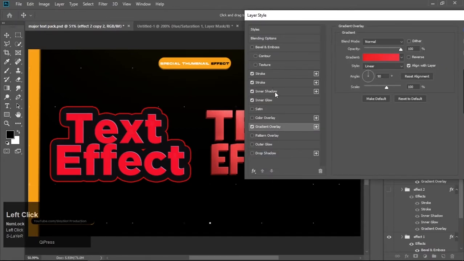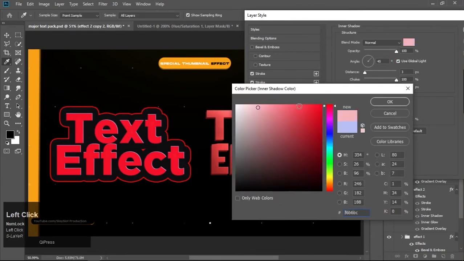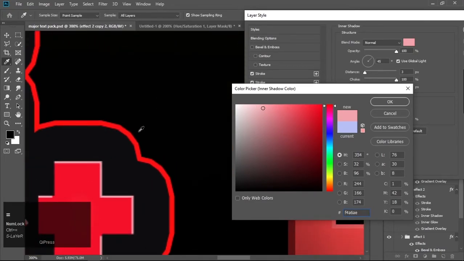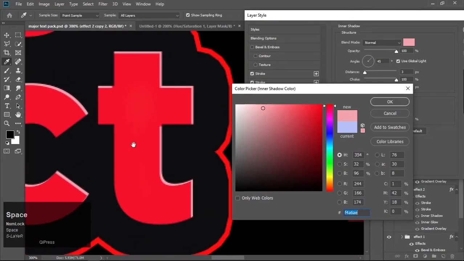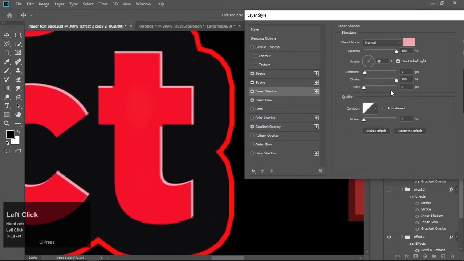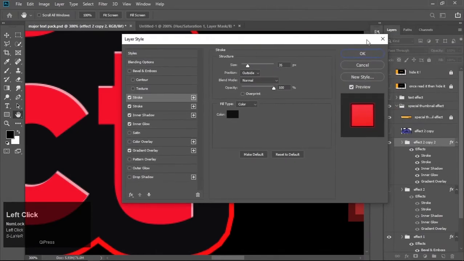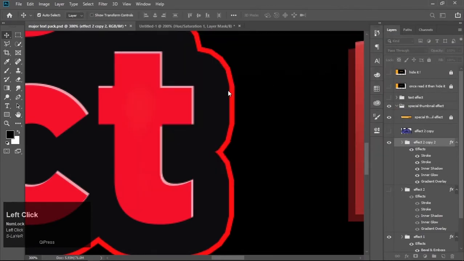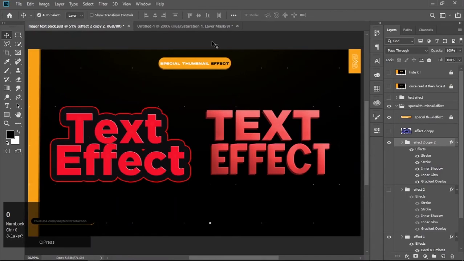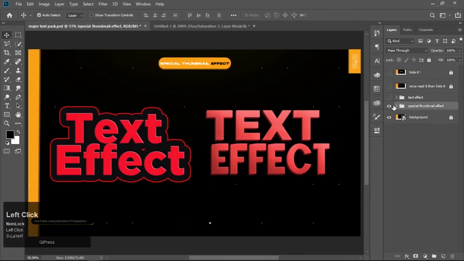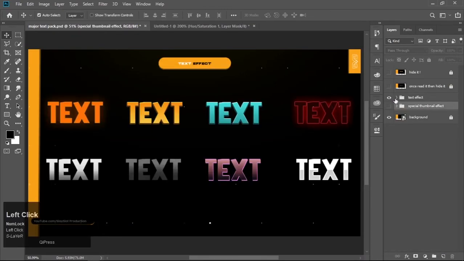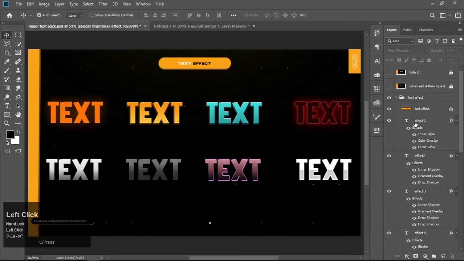And then for the inner shadow you can take a light shade of red. I'll show you where you can see that. You are seeing the outline outside the text. This is the inner shadow. So we are done with this, and just click OK. And you can change it like this too. And we are going to talk about our 8 text effects. The same thing goes for them too.